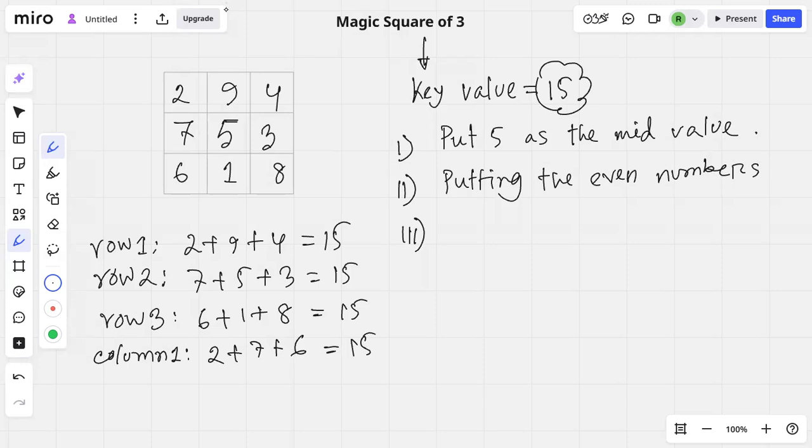So I hope I need not explain anymore. If we go to the diagonals, the diagonal means 2, 5, and 8. 2 plus 5 plus 8 also makes 15. And if you go along this diagonal, 6 plus 5 plus 4, that also makes 15. So this is why it is called the magic square of 3, because we have 3 rows and 3 columns, and we need to put the values as per the rules we have discussed here. So this is the rule for the magic square of 3.